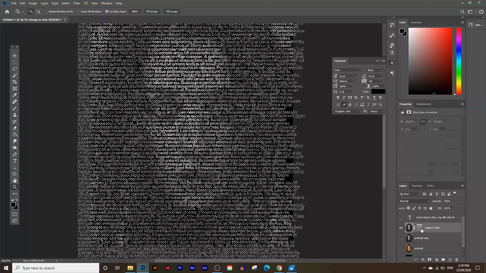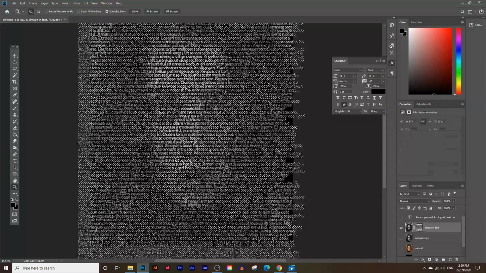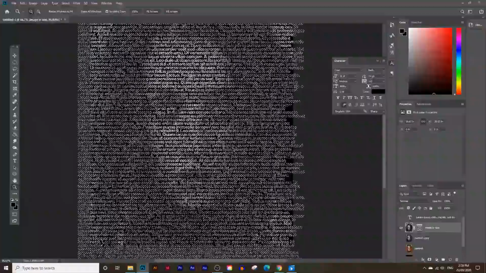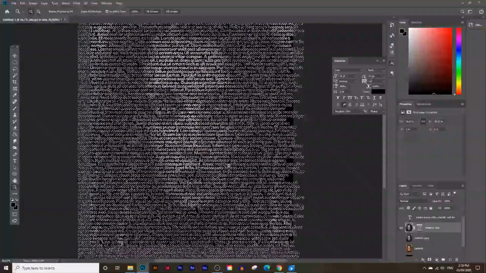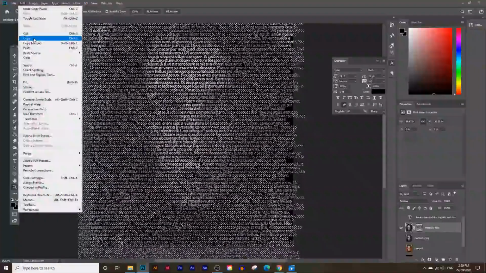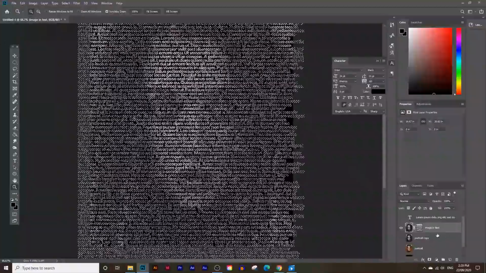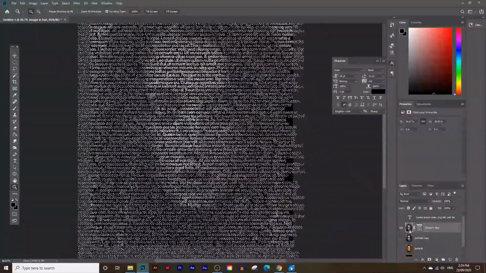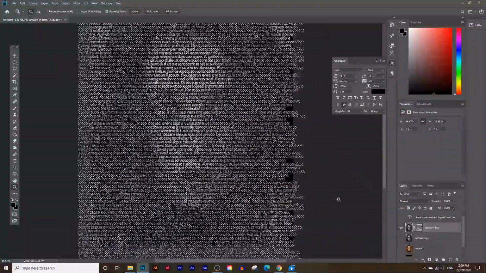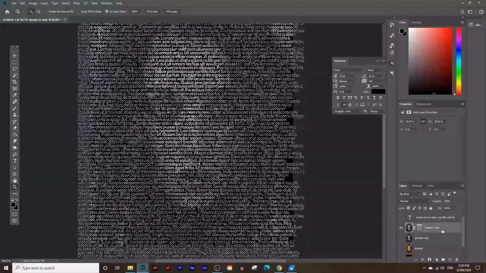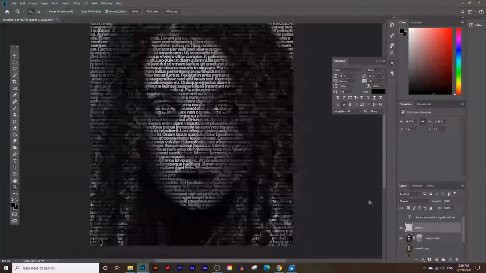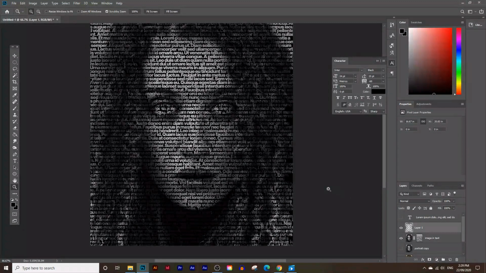And then we're just going to simply copy the text. So I'm going to press Control C to copy or Command C, or you can also go to Edit and click on copy. Make sure you're on the actual layer when you're copying, otherwise it won't copy the image inside the text. And then we're simply going to press Control V or Command V to paste the image.